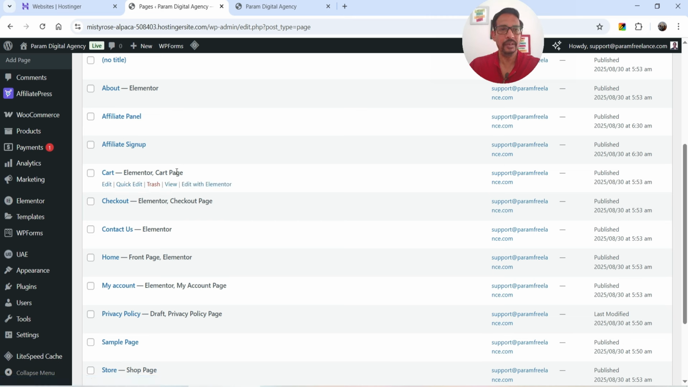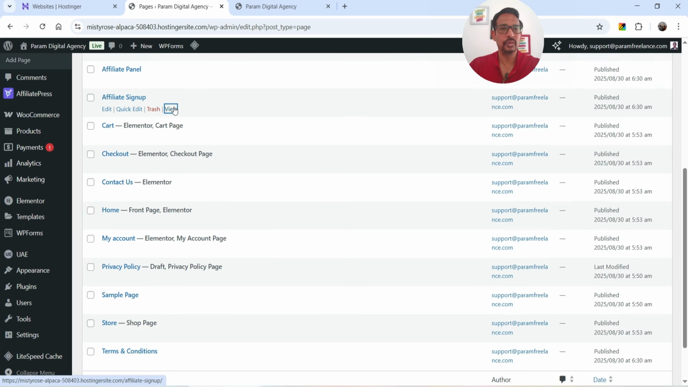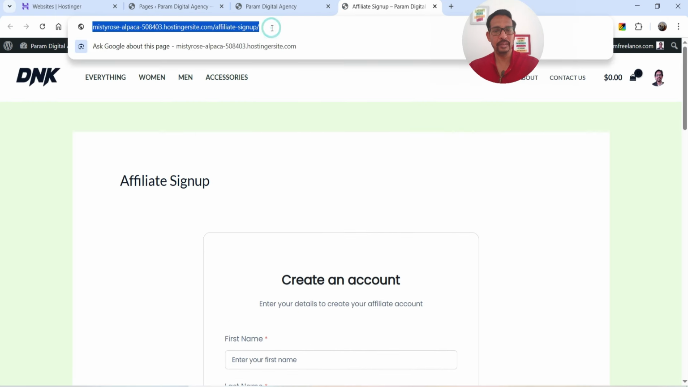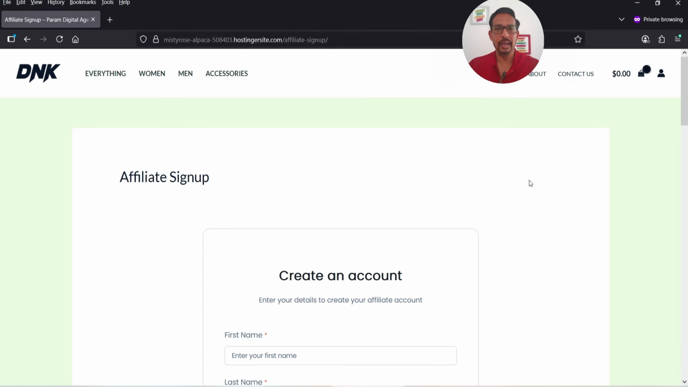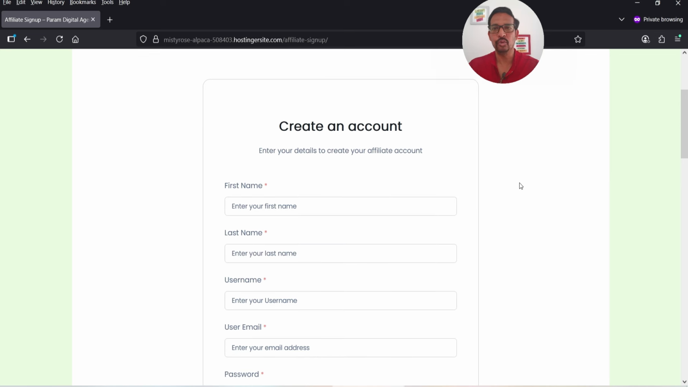Then we have affiliate sign up, which is a sign up form to create an affiliate account. So I'm going to open this sign up page. Here you will see the affiliate sign up page, and I'm going to open this sign up page on a different browser where I'm not logged in, and I'll see how we can sign up. So here I have opened the same sign up page in a different browser, and I'm going to sign up as an affiliate user. Let's see how this works.